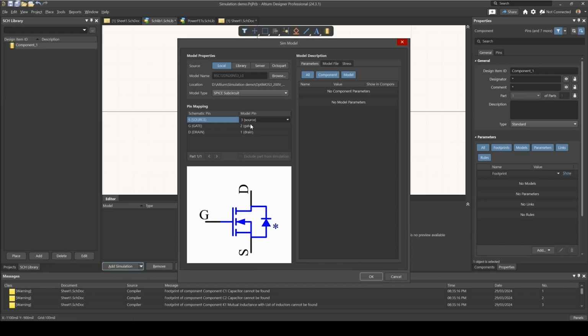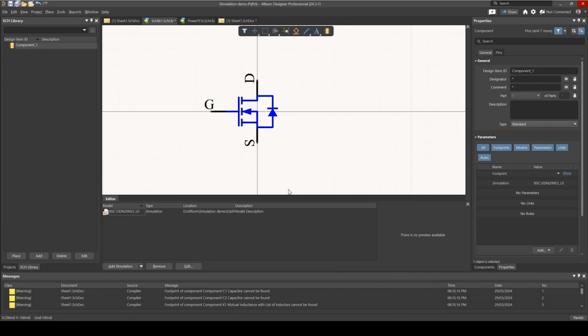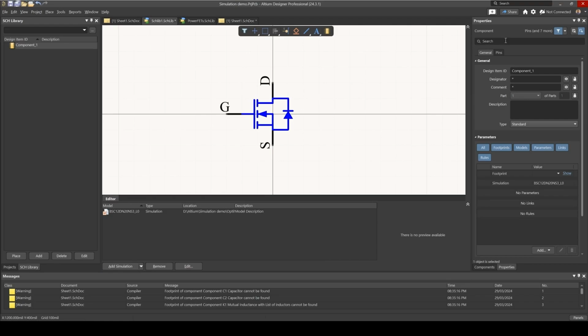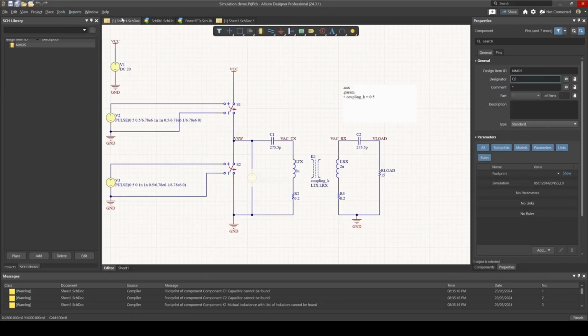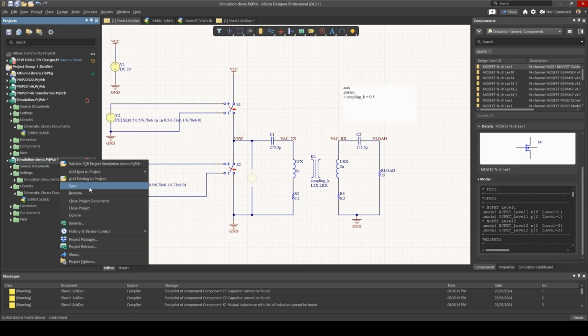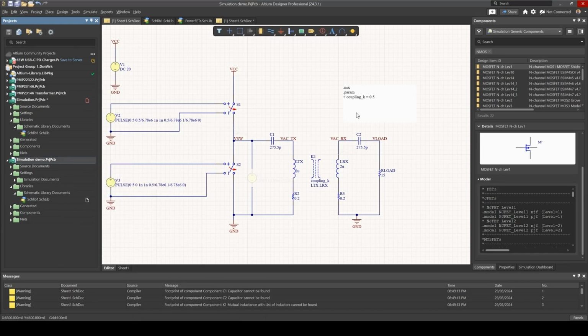So in the model, pin 3, which is the source, should match the source pin in the schematic, and the gate and the drain, and it seems to be correct here. So let's click OK. So we have now added our spice model. Let's just name this NMOS, give it a Q designator, save the file into your project directory, and just make sure you save the project, validate, and we're all good.